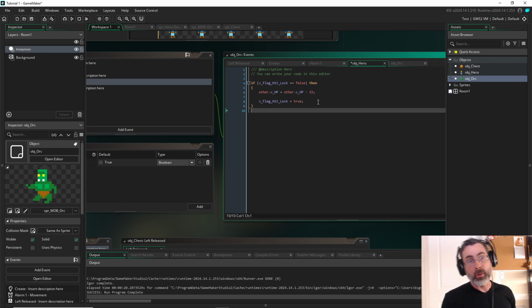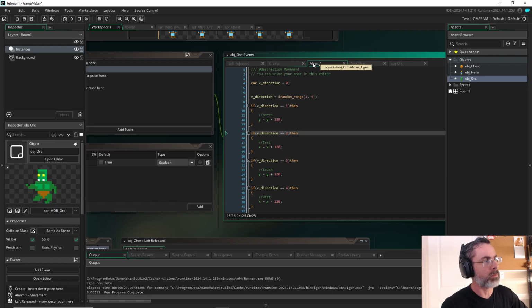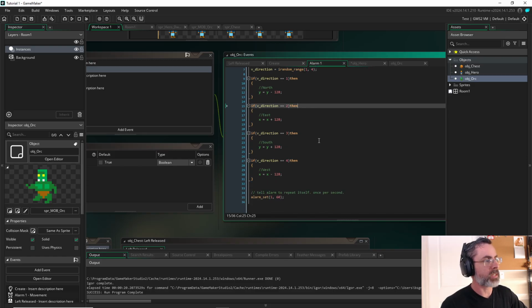How often? Well, I could create a new alarm. I could create alarm number 2, and I could set it to 30 frames, 1 second. I could set it to 180 frames, which would be 3 seconds. Right? I think we're at 60 frames per second in the game, right? We looked at that. But I'll just lock it to the movement. Let's jump back to alarm 1, which is tied to movement.